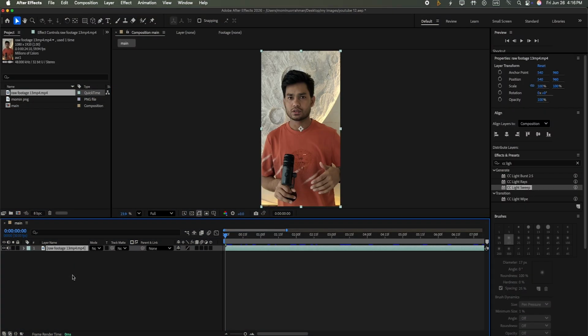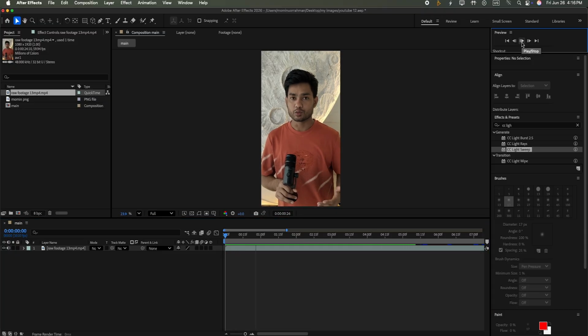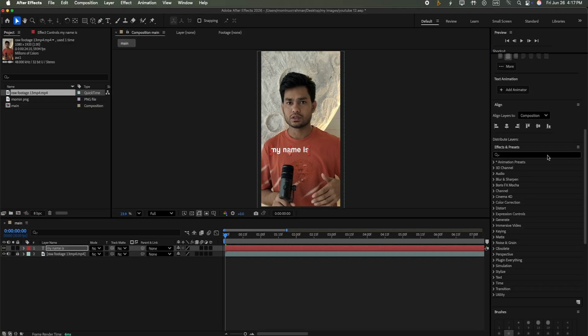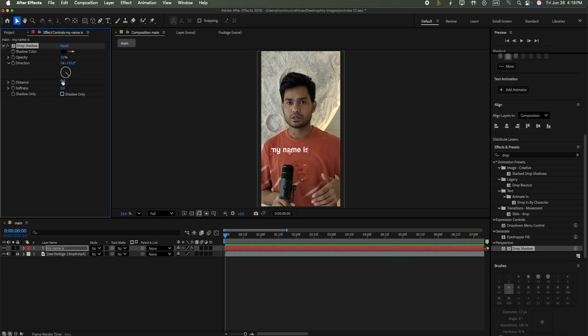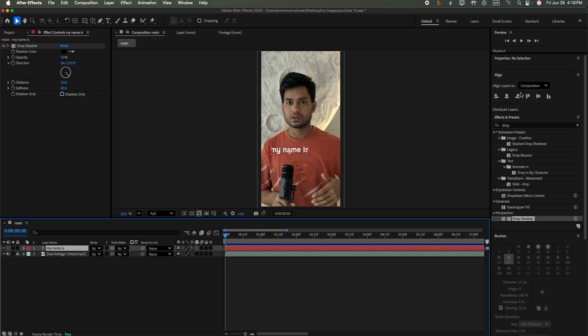First we go to the After Effects panel and take the raw footage and then listen to it carefully. Now we take the pen tool and write "my name is", and then go to the Effects and Presets panel and take the drop shadow. The distance of the drop shadow is 10 and the softness of the drop shadow is 85.